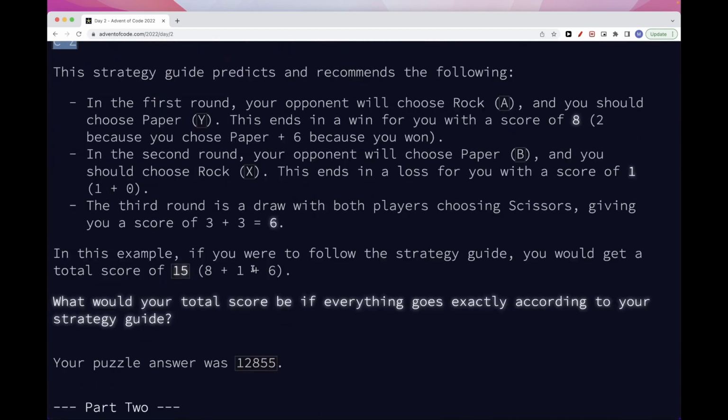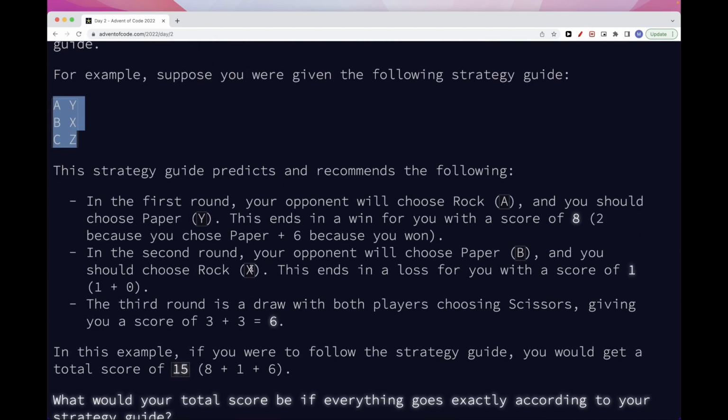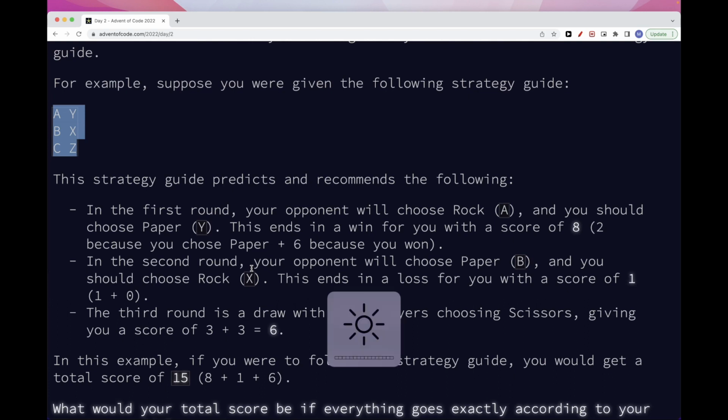So we want to write code. Sorry, I showed the answer, but it doesn't matter. We want to write something that calculates the score, right? So let's get to it.